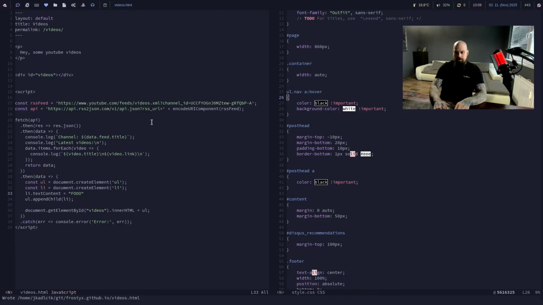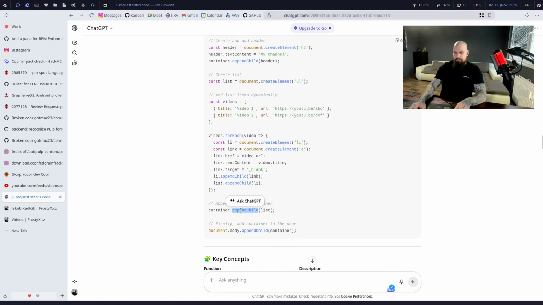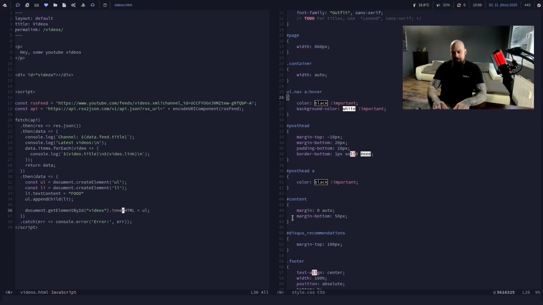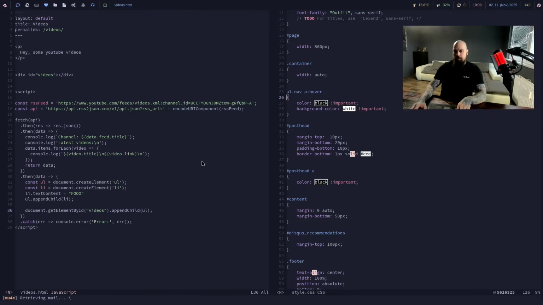Okay, so we cannot do inner HTML like this. Append child, text content target. Do we need to append child this? Append child UL like this. Okay, foo. Yeah, that looks reasonable.